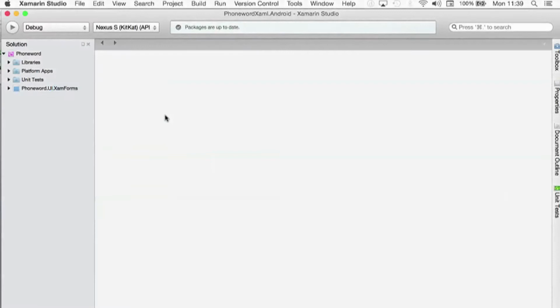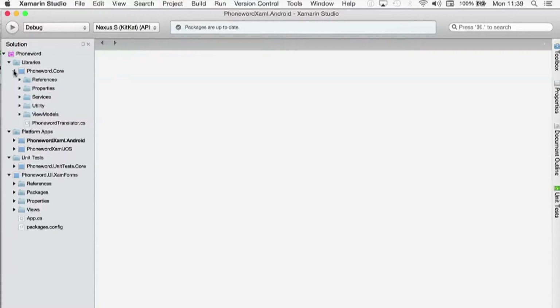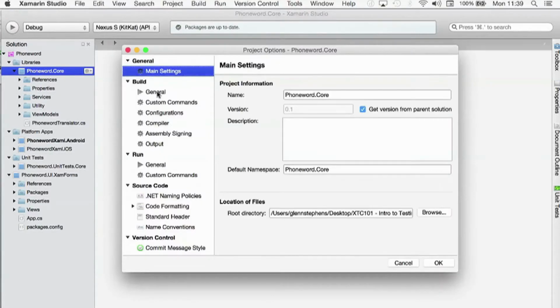Okay, so let's have a quick review of this particular exercise. Now, the main purpose was to actually create some unit tests. If you have a look at this project, you'll see that it's the PhoneWord application, but it's not the PhoneWord application that you're probably used to. In fact, there's many more projects in this solution than what we've used in the Introduction to iOS, Introduction to Android, and Introduction to Xamarin Forms class. So the PhoneWord application here is actually primarily defined in the PhoneWord core portable class library.